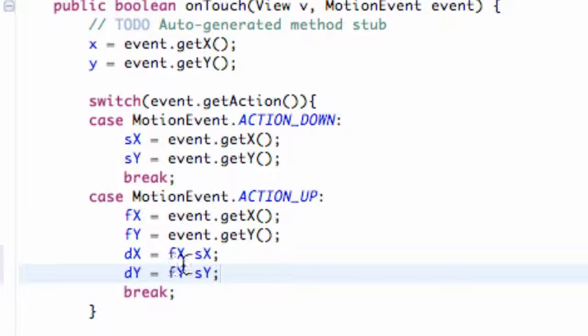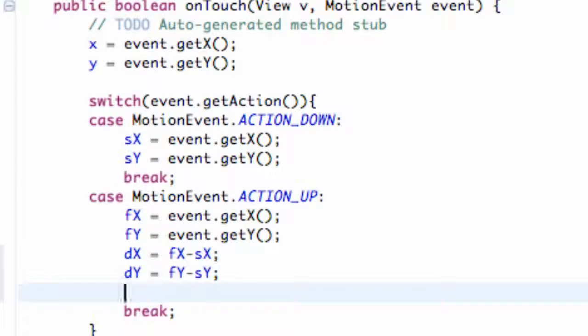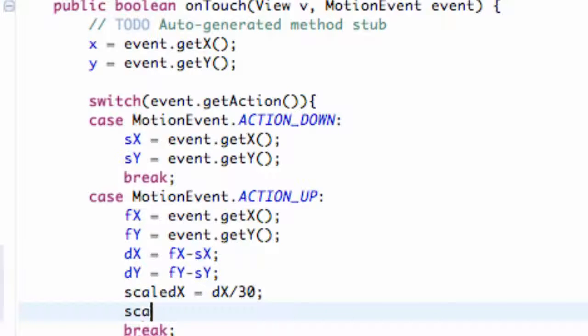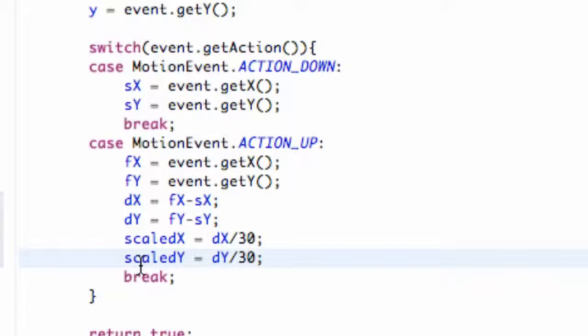And let's say our screen's 800 pixels by 800 pixels. Basically, this change in x could be up to 800, or quite a few pixels, like 1,000 or something like that. I don't know the math exactly, but we don't want it to be that big. So we're going to scale it down. We're just going to say our scaled x is equal to our dx divided by, let's just do 30 and see how that works. Then we're also going to say our scaled y is equal to our dy divided by 30. And there we go. We have our scaled variables set up.